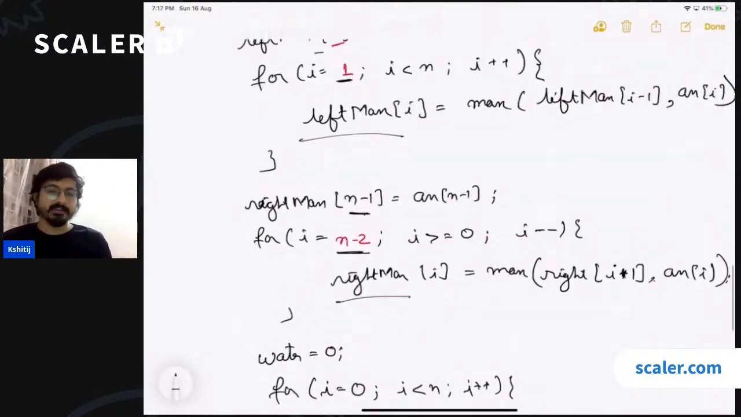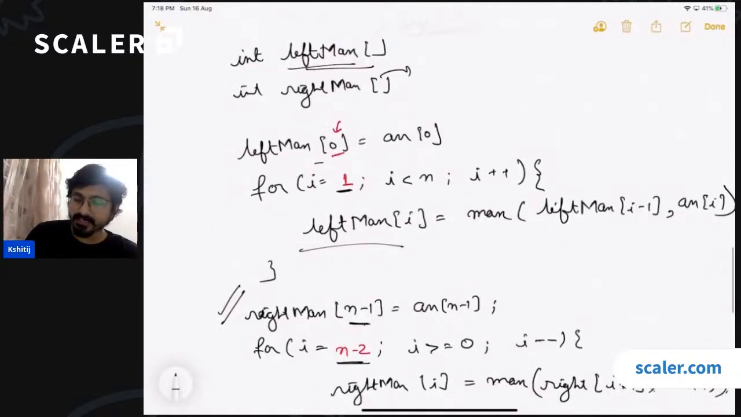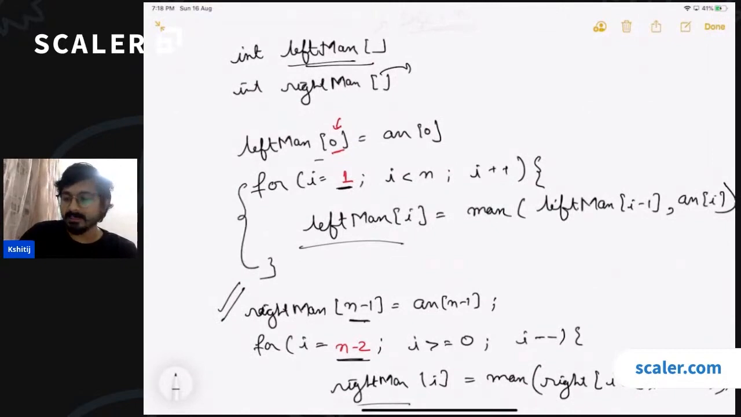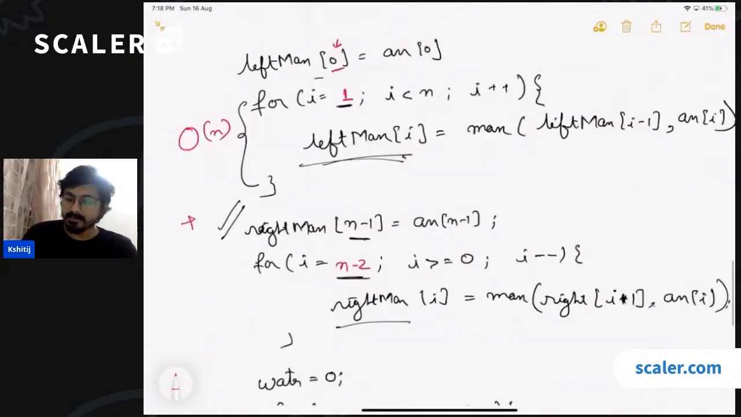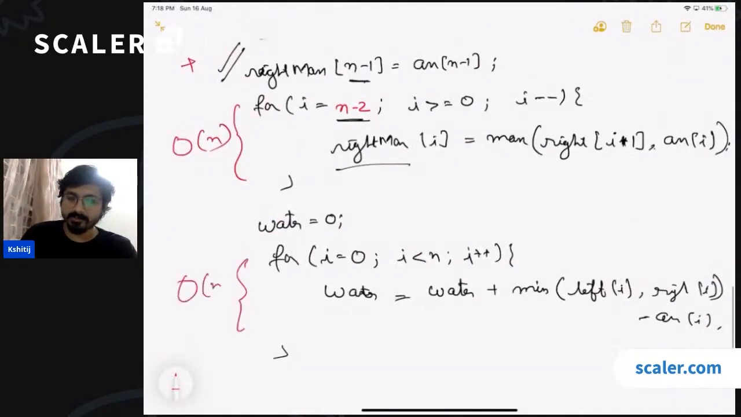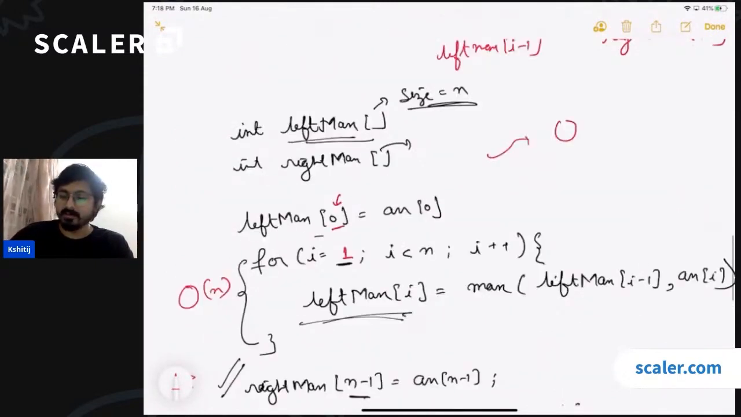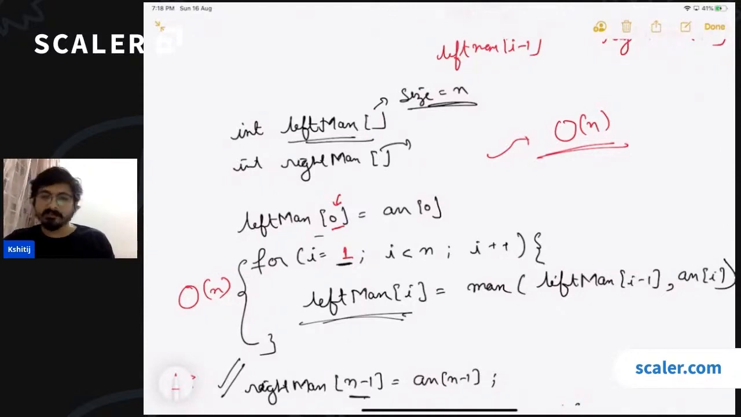What is the time complexity of this approach? Time complexity of this is, see, first in this code, first we are populating the left max array. For each and every bar, we need what is the left max. So this is going to cost order n, plus this loop is also going to be of order n, plus this loop is also going to cost order n, right? So the total time complexity of this approach is order 3n, which asymptotically is same as order n, right?